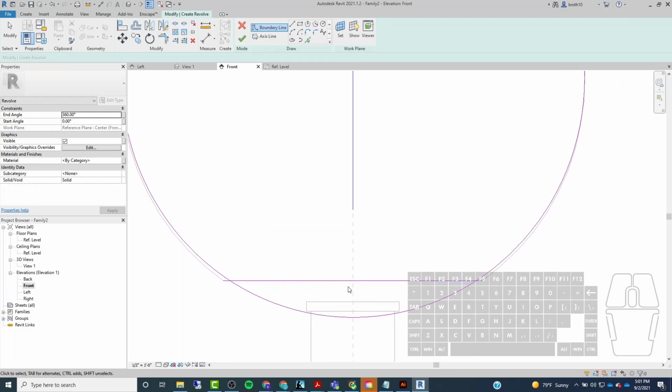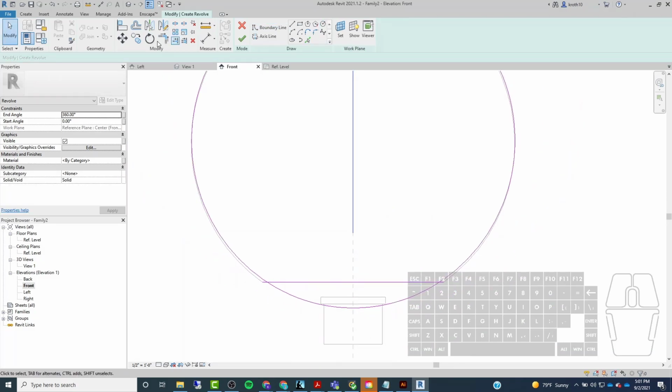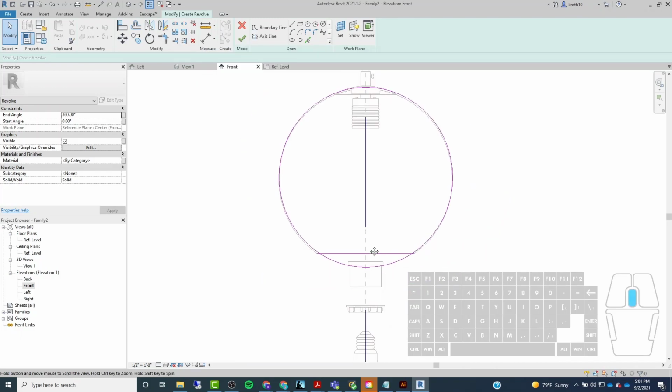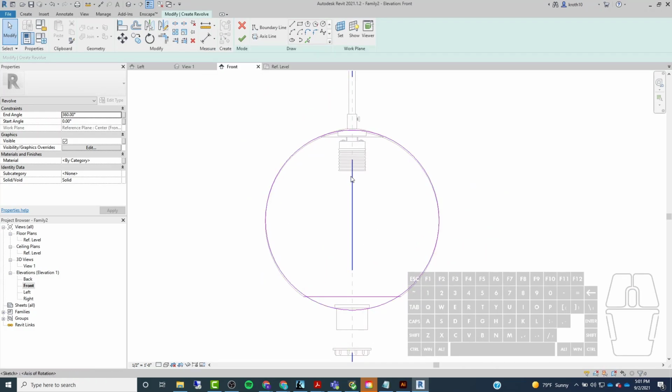So now that I've selected that, I'm just going to use some of my split tools and I'm going to clean this up a little bit. So since I'm revolving my circle around this central axis, that's going to mean that I need to create the profile of half a circle because it's going to be spinning around 360 degrees.